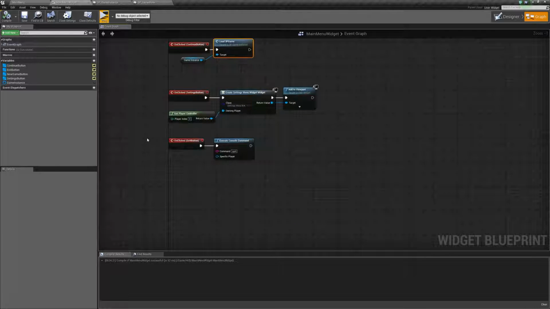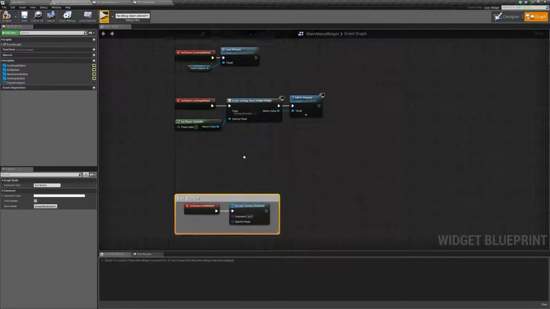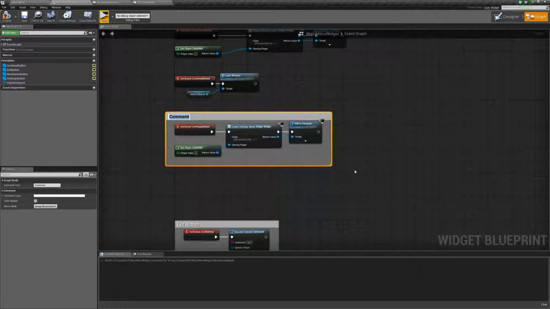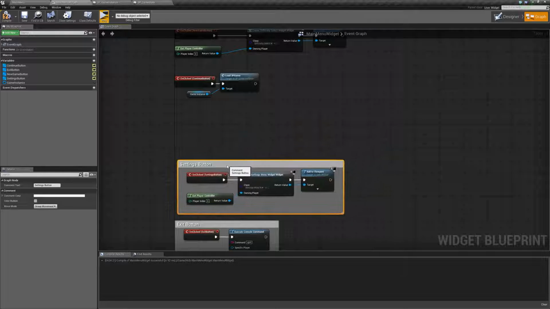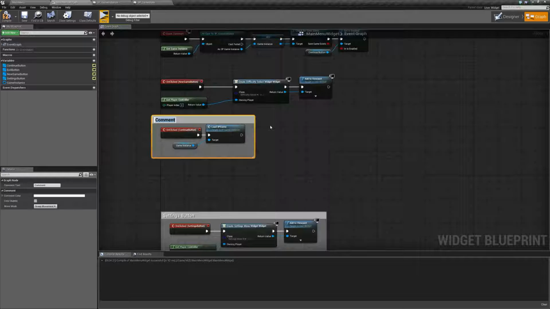So we're going to put some comment boxes around here. So this is going to be the exit button. And then we're going to click on the settings button and put a comment box around there. And then we have our continue button right here. So I'm going to put a comment box around that and we'll call it the continue button.